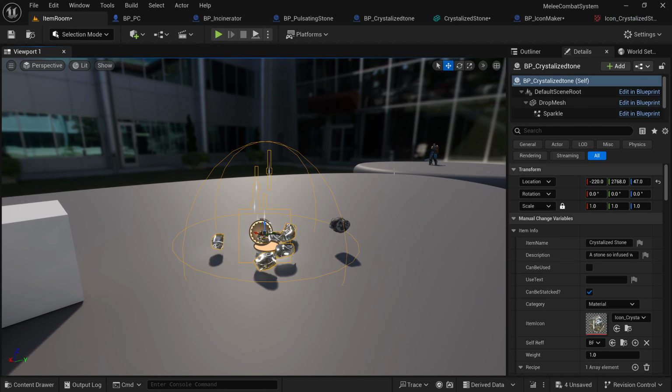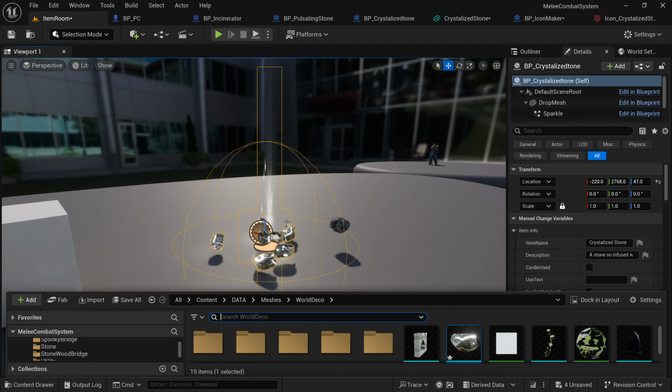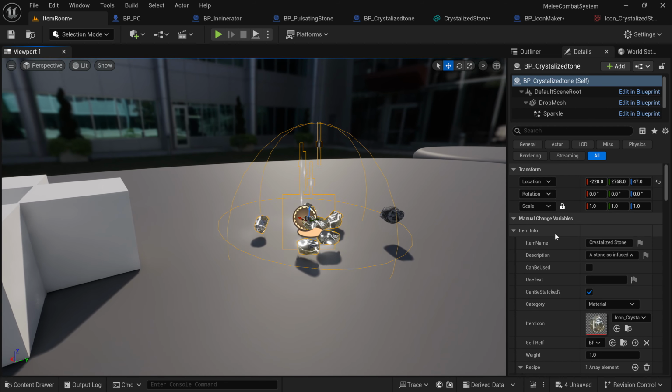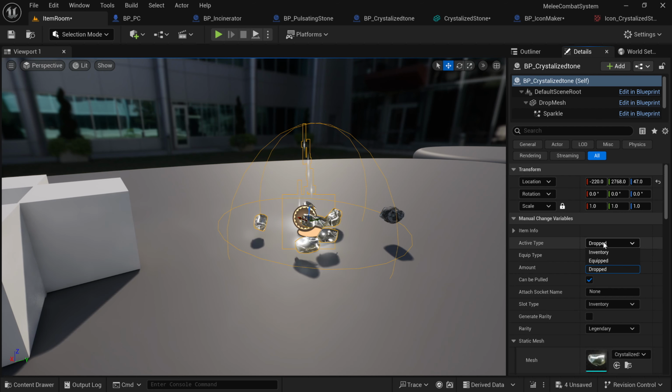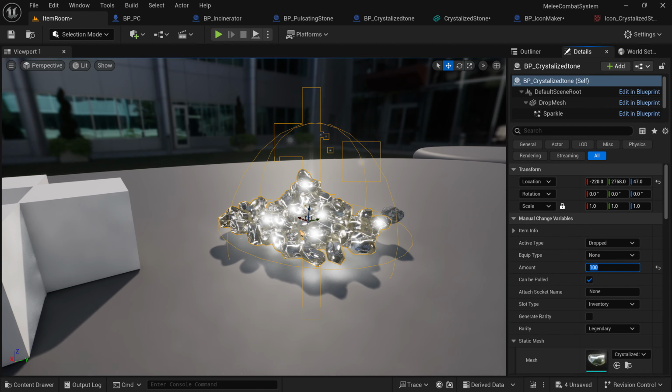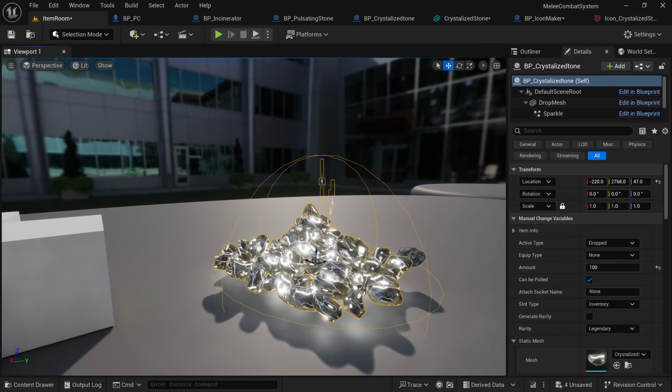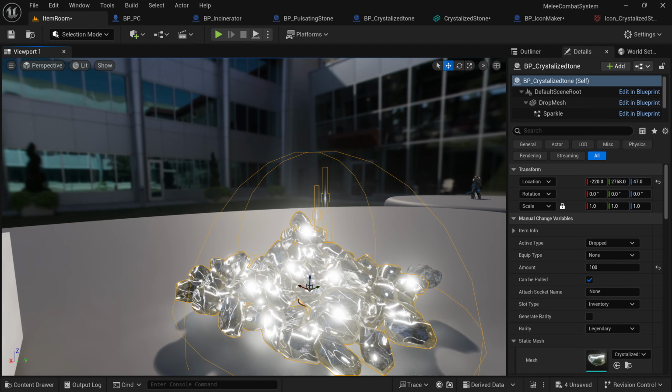We're going to come back to the item room. Now you'll see, when you drag an item into the world, if you drag in default, just drag it from the thing into here, you've got to go into here and make sure it's set as dropped. If it's equipped or in inventory, it will not show up. It has to be set as drop, and here you can also set the amount. So if we set this to 100, that's an okay looking stack. It's fine because it's basically the same shape and size as a stone.